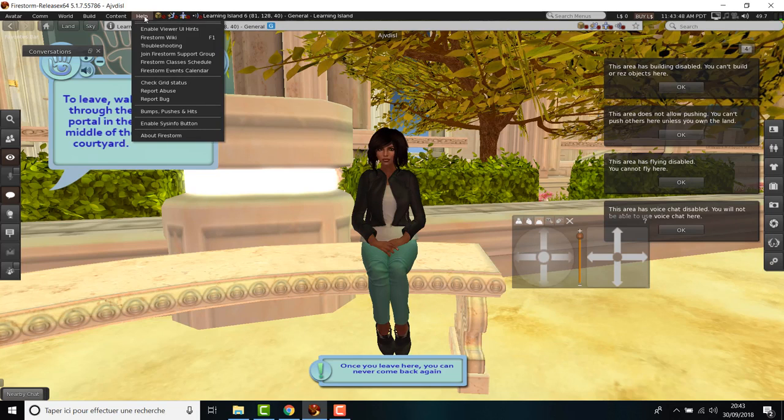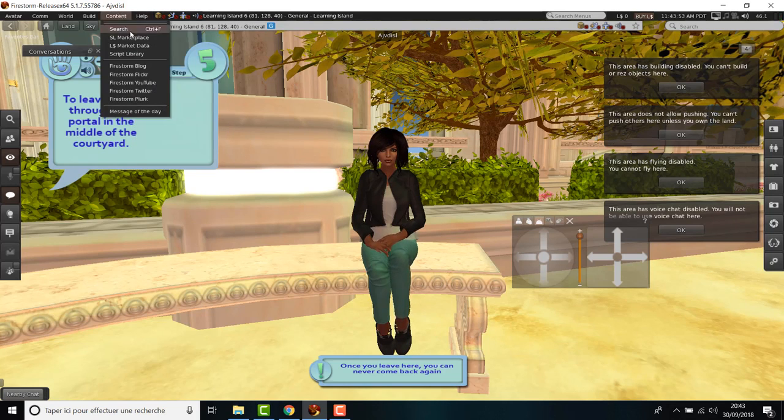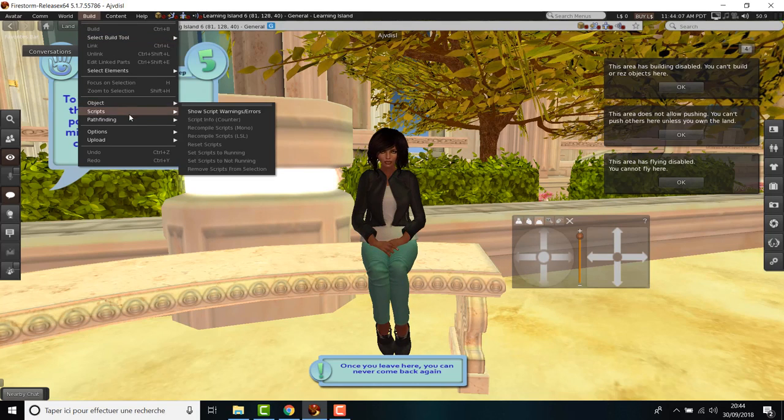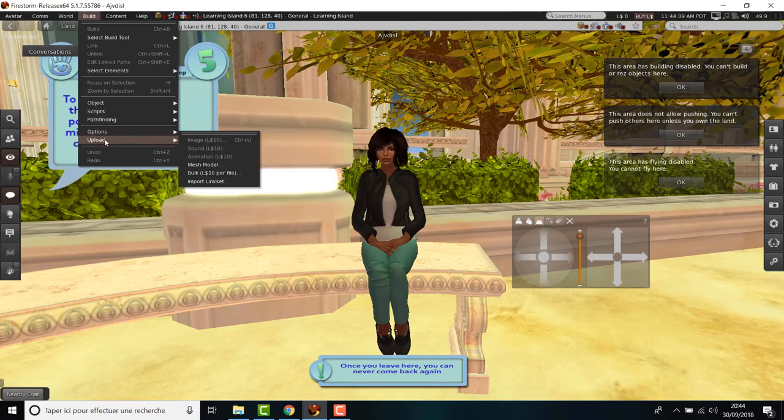And then you have your tabs. You have the help here. You have the content. So the marketplace, the market data, the Firestorm blog, the Flickr and everything. You have the build tab. So building is like creating, simply. Here you can upload. You can upload an image, a sound, an animation, but it will cost some money.